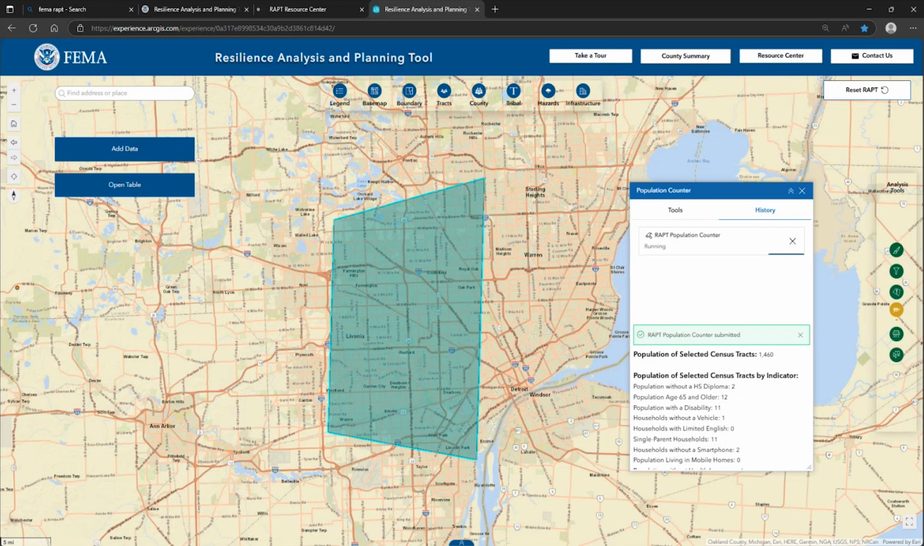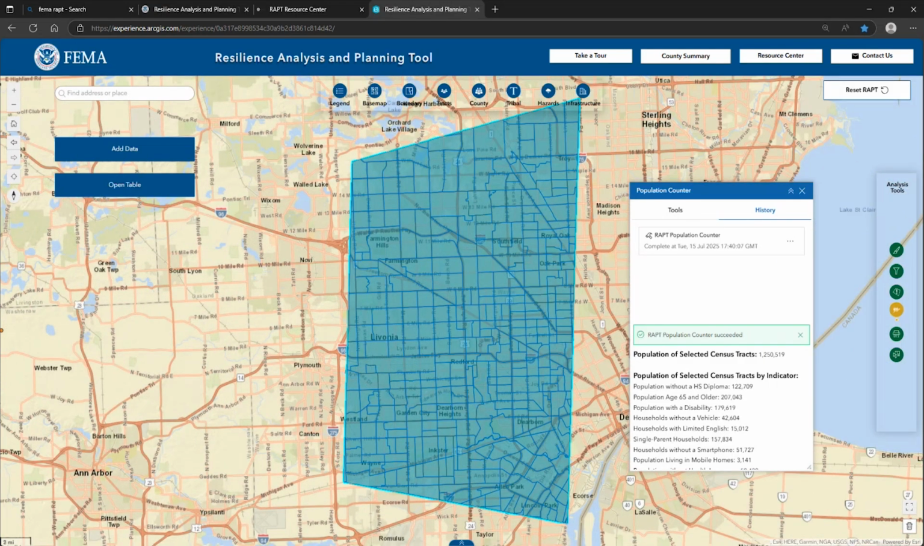The tool will begin calculating the estimated population. So you're going to be taken to the History tab of the tool, and you'll see running below the RAPT population counter tile. The calculated population estimates for all the indicators in the selected area of interest, including the total population, will be listed at the bottom of the History tab. It'll show the updated information here. Sometimes it takes a little while to run. But here we have it right here, and the map will display all of the census tracts that are included in our area of interest.